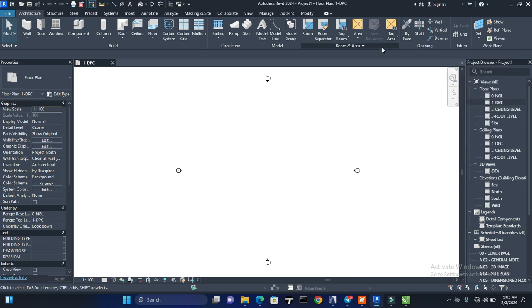And notice how some of the commands are grayed out. That is because we don't have anything to apply the command on yet. If we do have elements that the command can be used on, it is going to be visible, it is going to pop out.